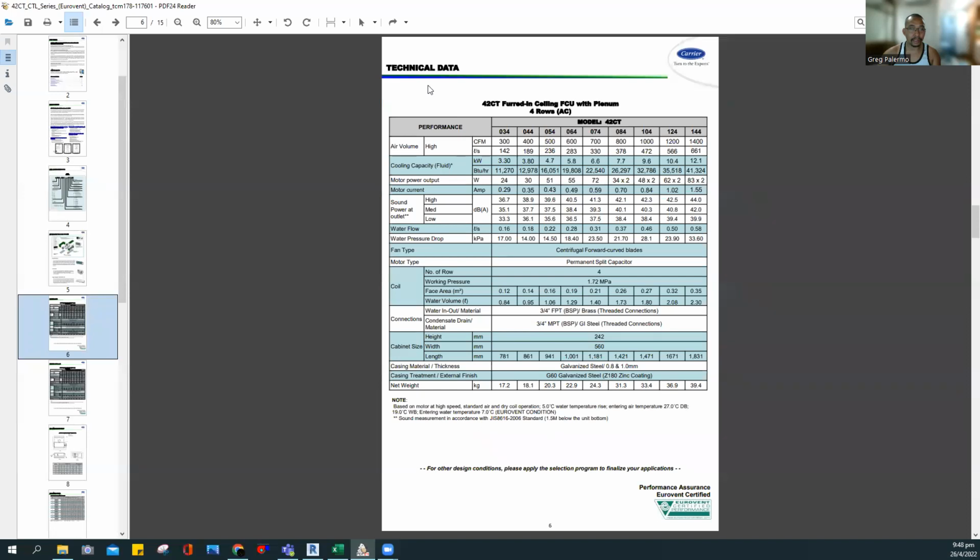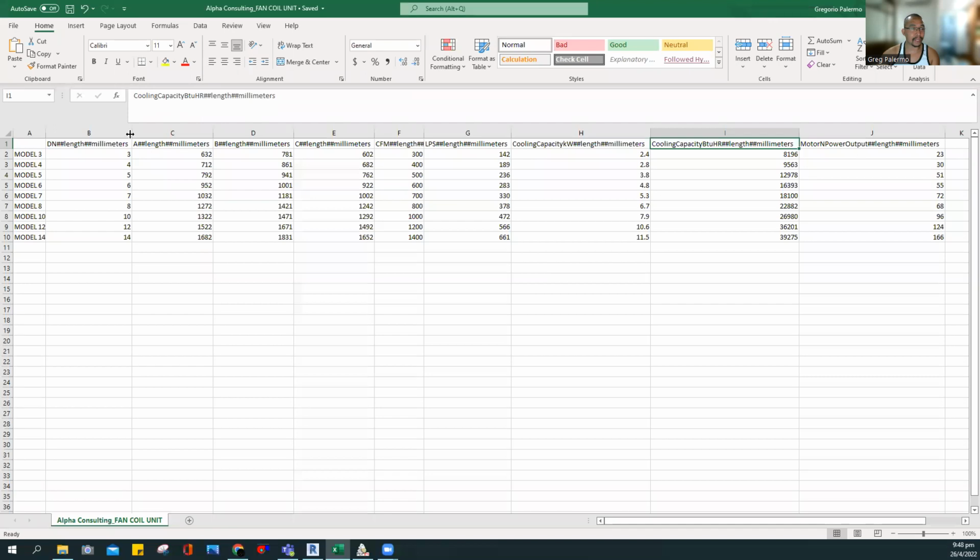this one, technical data. You need the air volume, cooling capacity, and motor power output. All this information, you can grab and place into this Excel lookup table, this one. You can place all those information here. Okay, so this is the model, 3 up to 14. And then these are the dimensions.